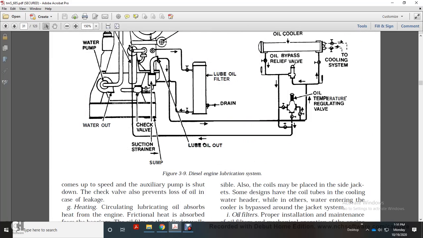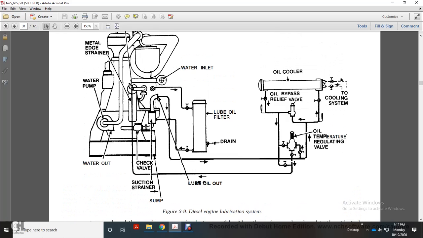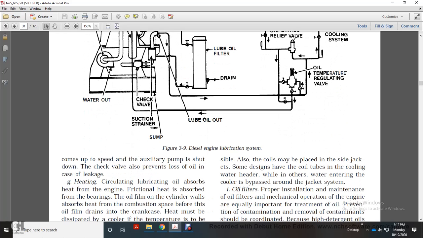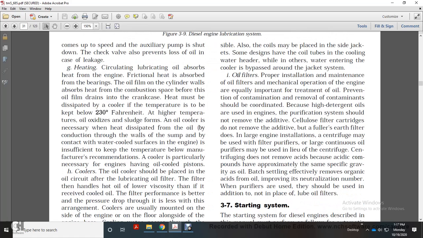And this shows another, bigger Figure 3.9 diesel engine lubricating system. When the engine comes up to speed, the auxiliary pump shuts down, and the check valve also prevents loss of oil and oil leakage. Heating: the circulating lubricating oil absorbs heat from the engine, including friction heat absorbed from the bearing oil film and the cylinder wall, and heat absorbed from the combustion space before the oil film is drained into the crankcase.